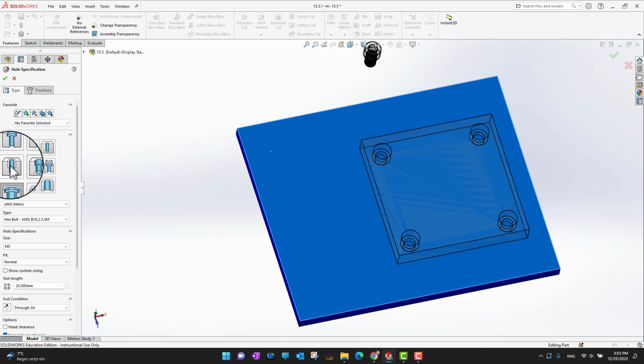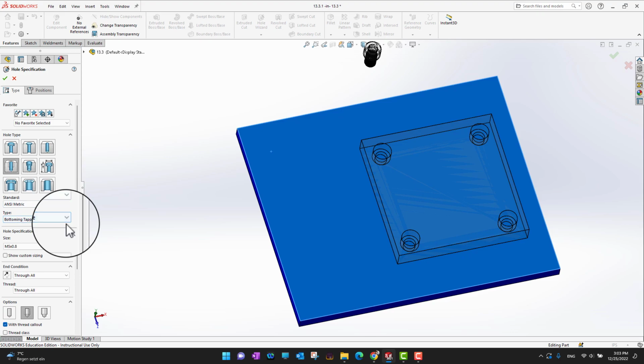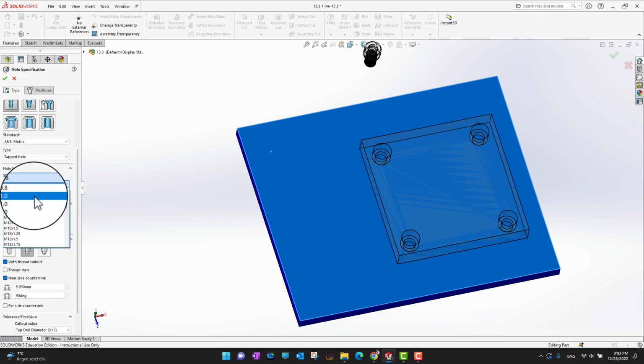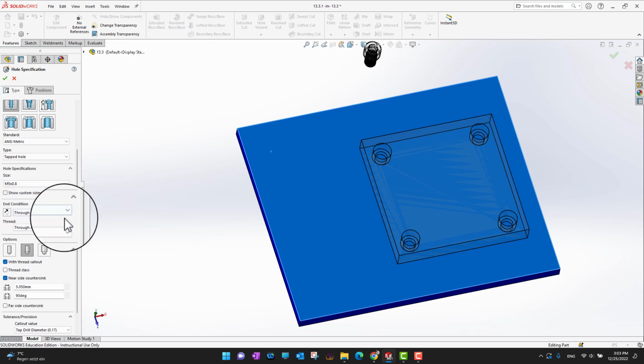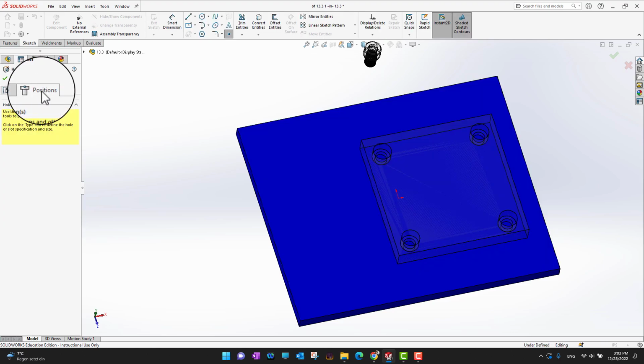And then in the Hole Wizard, I would go to the straight taps, and then into the tap holes. And let's say I want to go with the size of M5, that is fine for me. So M5, and then for end condition I can just select Through All, it's fine, and everything else looks fine. And then I would like to go into the positions.